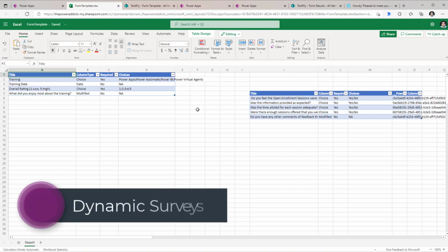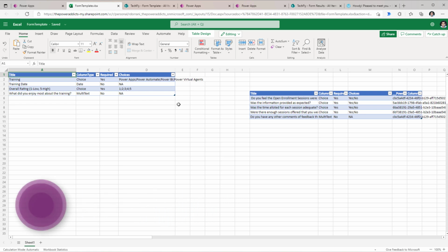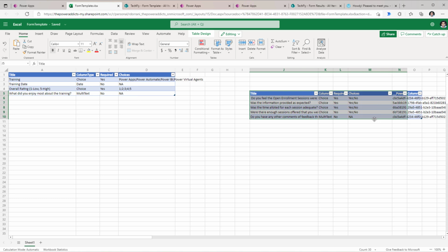A very popular scenario is surveys or quizzes. I want to create these surveys on the fly. Here, I have an Excel file wherein I have two tables. The first table is a training feedback survey, and the second table is an open enrollment feedback survey.